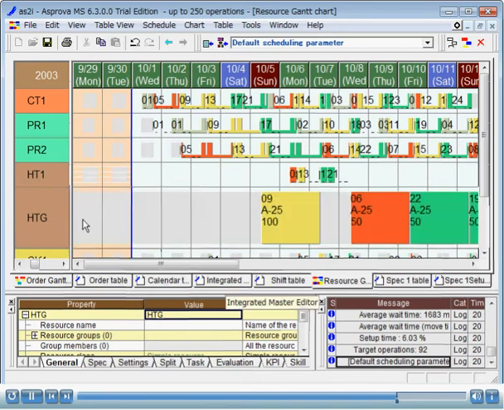You can see that orders with quantities of both 100 and 50 are being sent to the outsourced resource. Here we will need to specify to assign orders with quantity of 50 to internal resources and orders with a quantity of 100 to an outsourced resource. Open the Integrated Master Editor table.